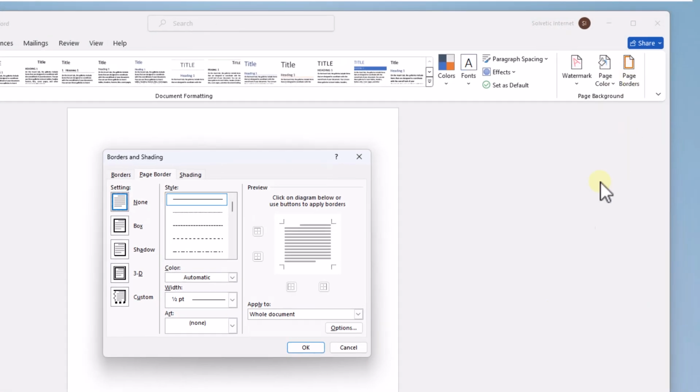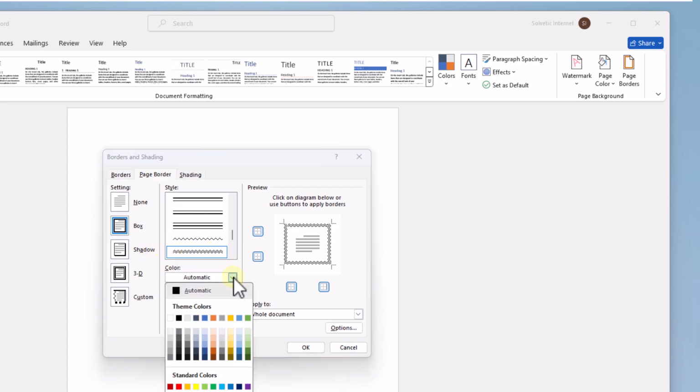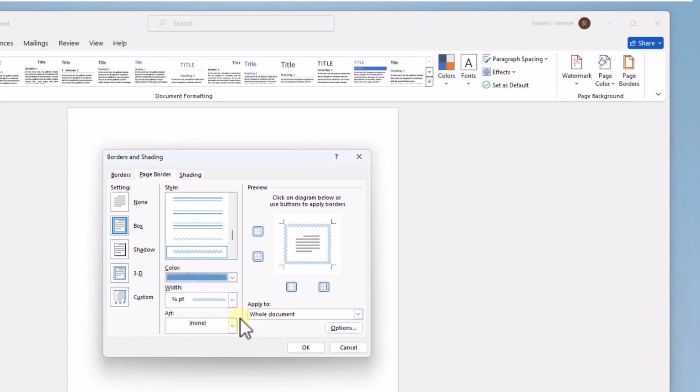In this window, the first thing you will do is choose the border. To do this, in Style, you can select the one you like. Every time you click on one, you can see its preview. After that, in Color, you can choose the desired color for your border. After this, in Width, you can select the width that the page border will have.